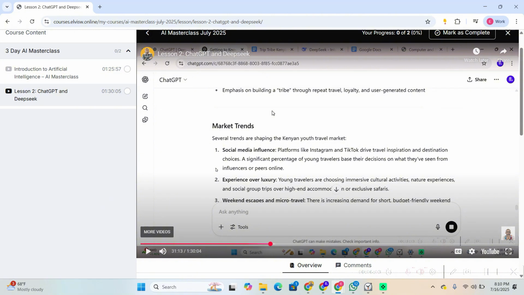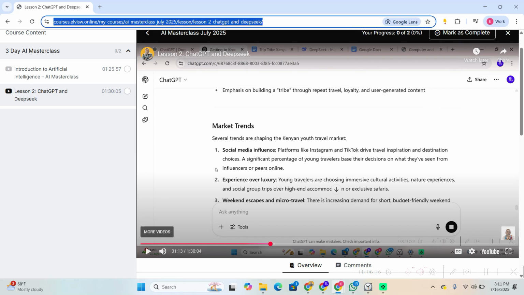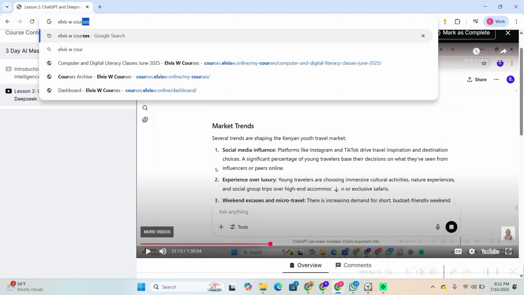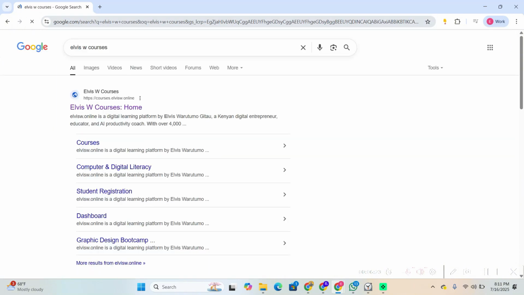But anyway, that was just an overview. Now, there's a reason why I normally record all my classes, so that even in future, when you want to reference something, you don't have to struggle. You'll just go, oh, there's this guy called Elvis. I took a course last year on artificial intelligence. You just go online and search for Elvis W courses. All right? It's so easy.